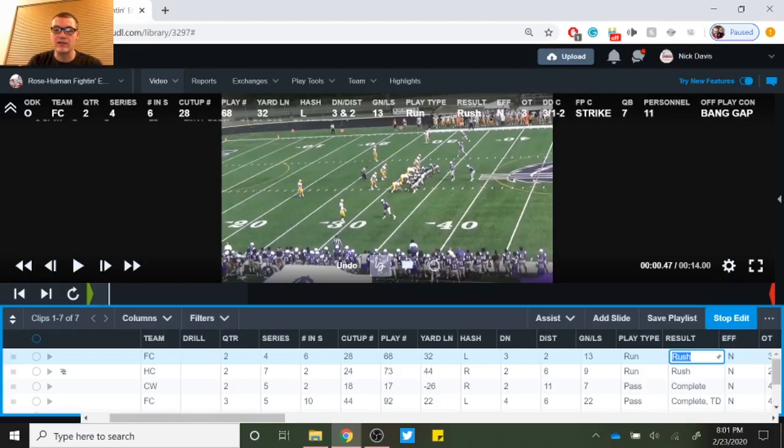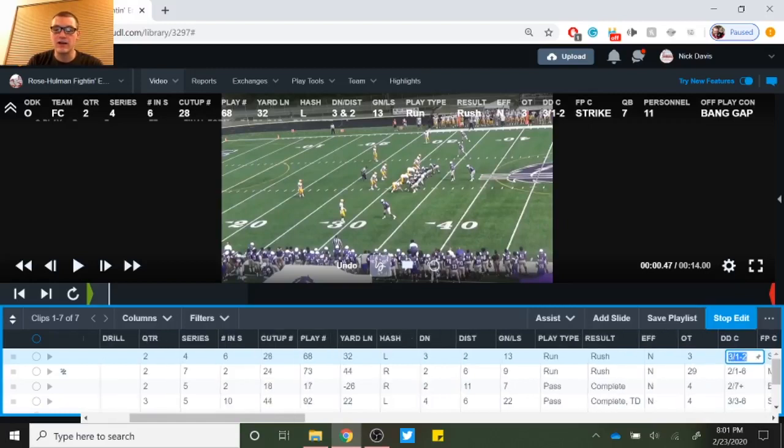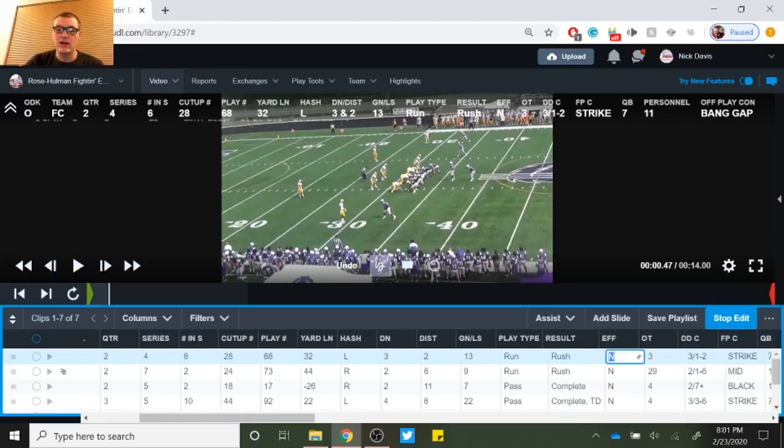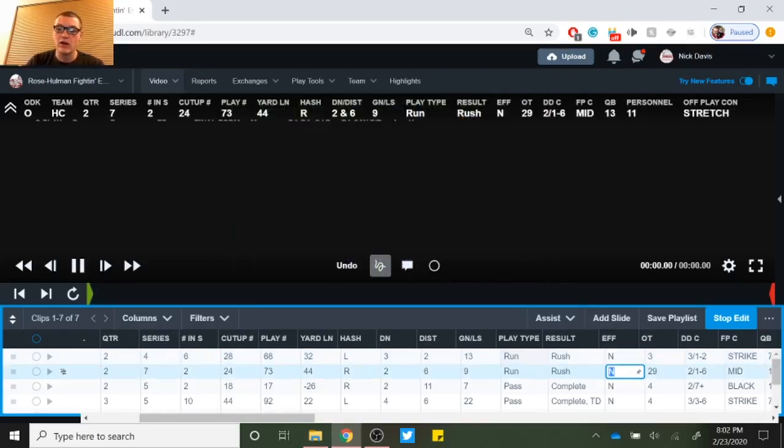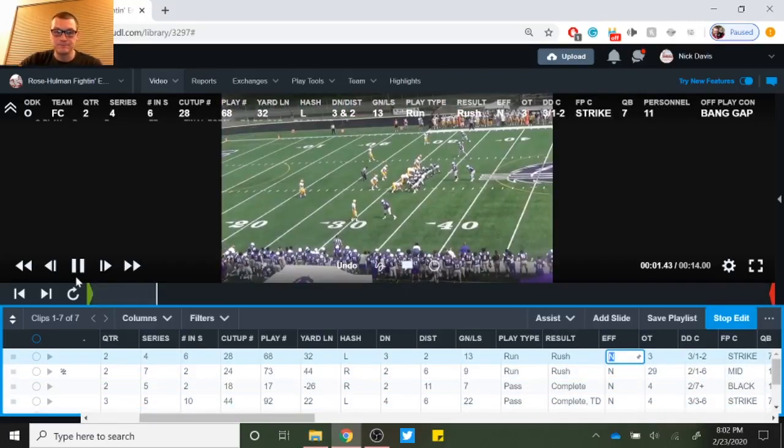And a few more categories going on. Our EFF column is our efficiency column. So we look at this from the defensive aspect. All these plays are no, meaning that the offense actually did really well. So it's an N/Y category, so it's either no or yes.